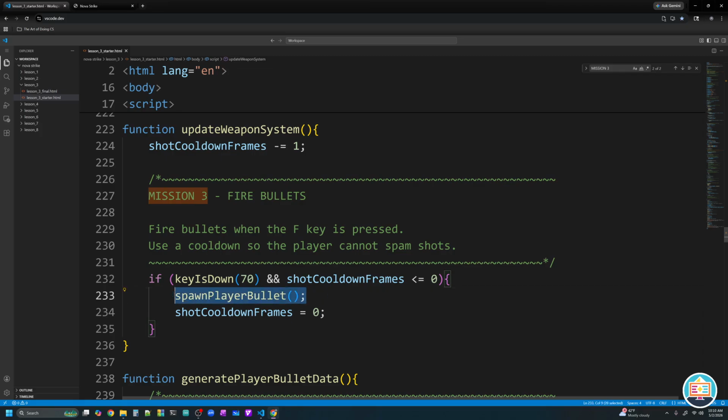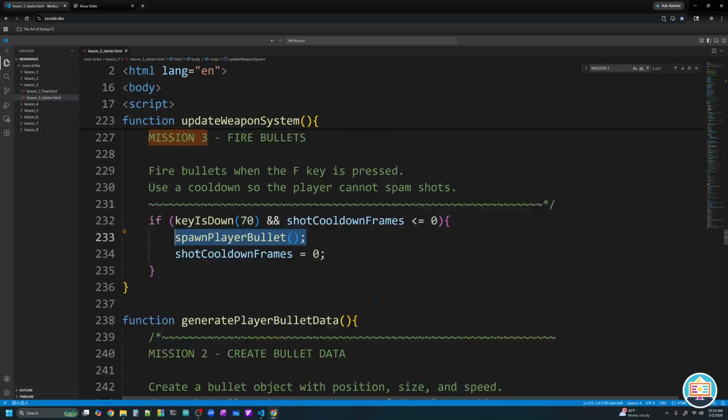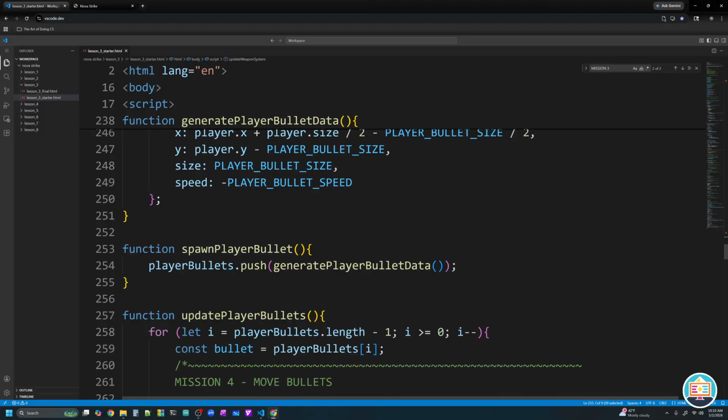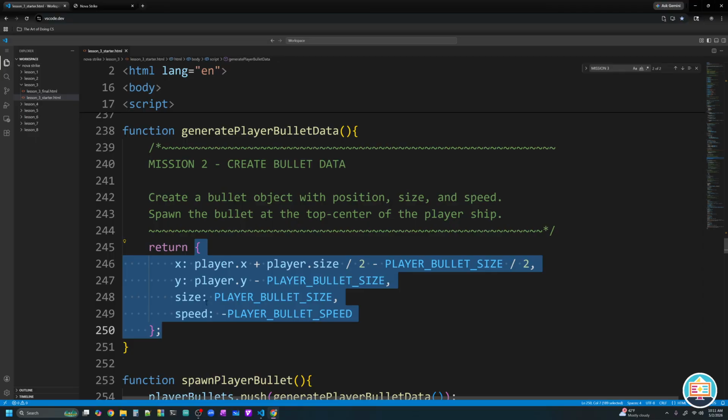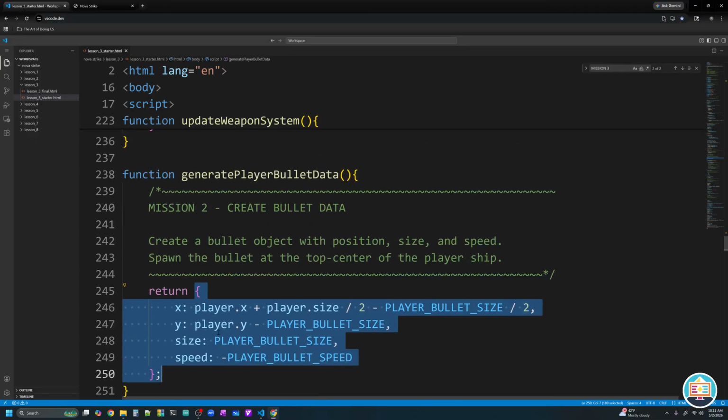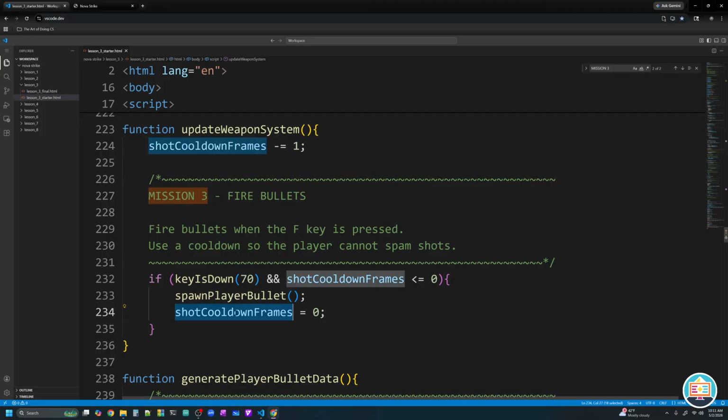We're calling spawn player bullet. Well, what's spawn player bullet do? It takes my array or container player bullets and it pushes something into the end of that array. It pushes whatever we get from our generate player bullet data function, and that is right here, what we made in mission 2. So our object gets pushed into that array. It creates the bullet for us. And then it sets our cooldown frames back to 0. I don't think that's right, because we just fired.